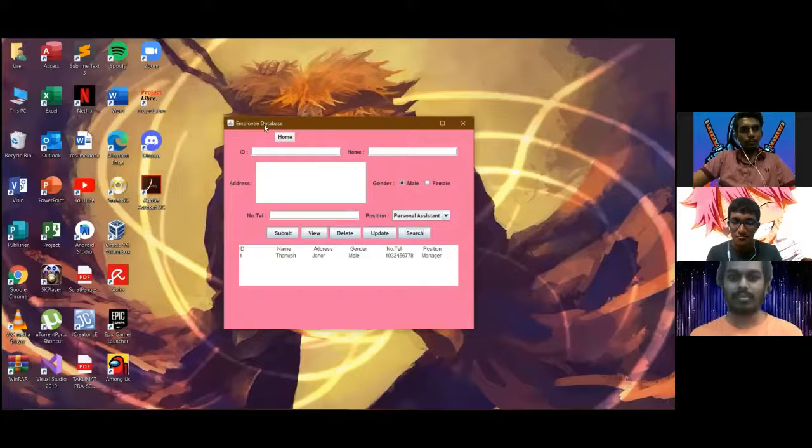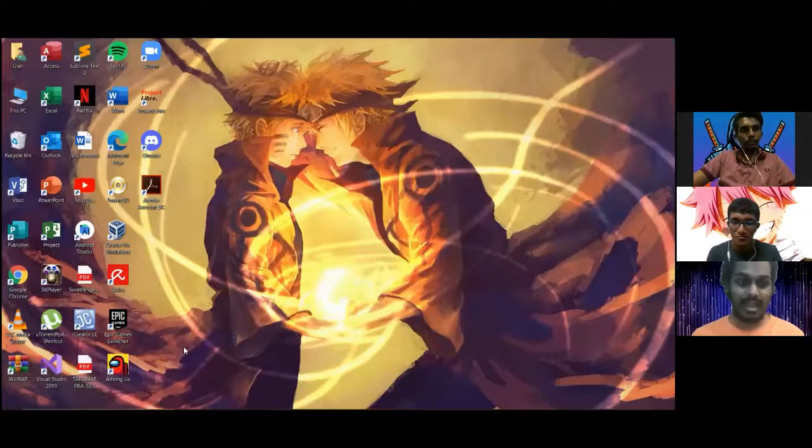So that's all. Now let's test the exit button, whether the exit button works or not. So this is the menu we have. So this button also works.